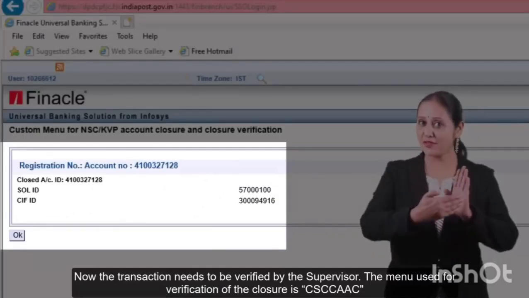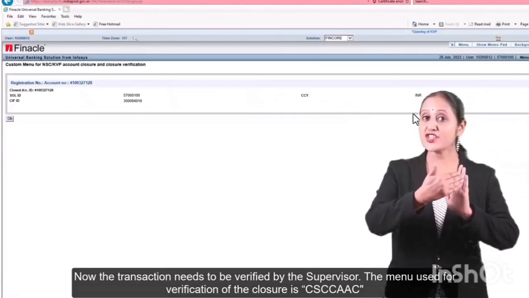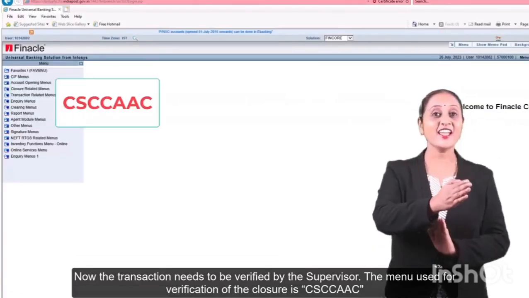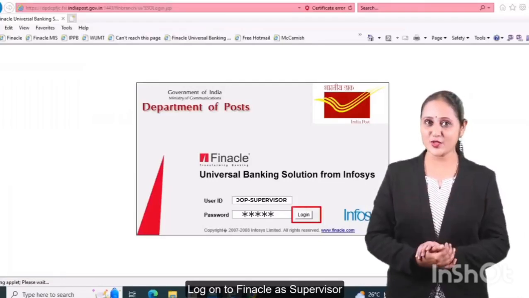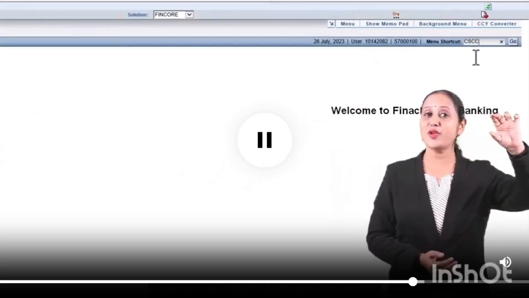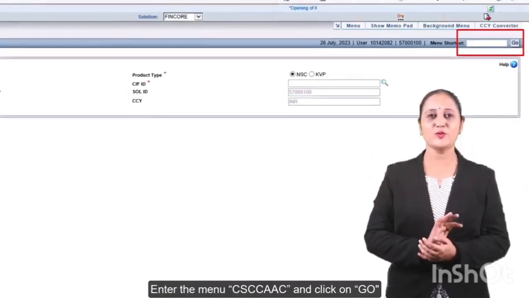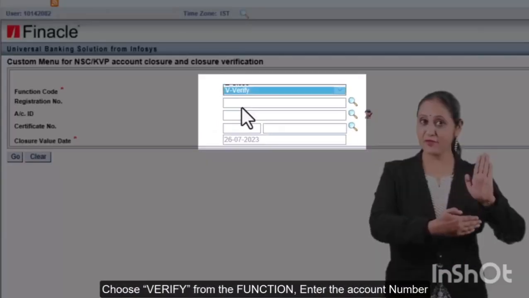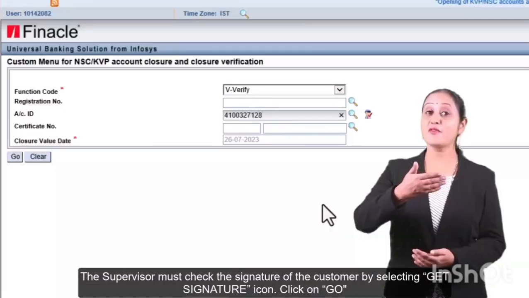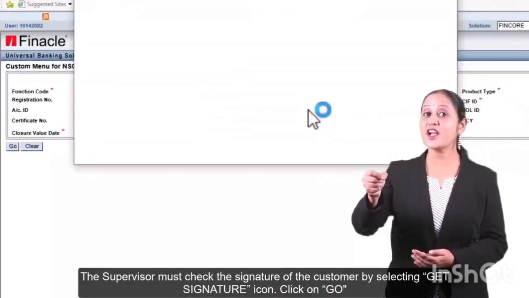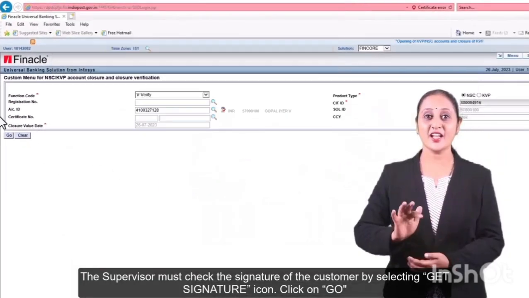Now the transaction needs to be verified by the supervisor. The menu used for the verification of the closure is CSC CAAC. Log on to Finacle as supervisor. Enter the menu CSC CAAC and click on Go. Choose Verify from the function. Enter the account number. The supervisor must check the signature of the customer by selecting Get Signature icon.